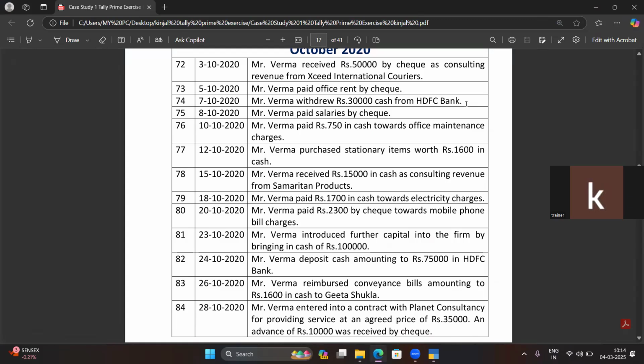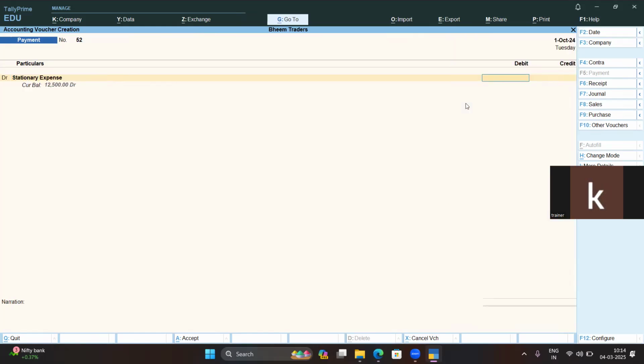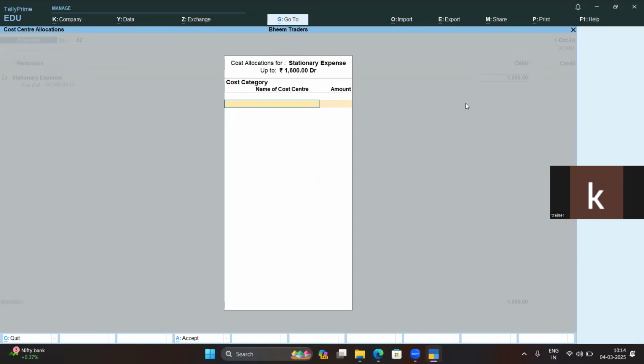Mr. Verma purchased stationery item worth rupees 1600 and it is in the form of cash. So apply the payment voucher. Payment voucher is already applied. Stationery expense and what is the amount there? 1600. Enter. Since we have applied cost center for salary, so even for the stationery also it is applied.